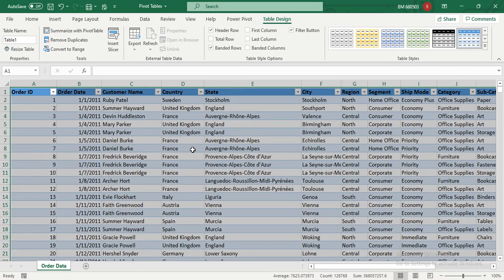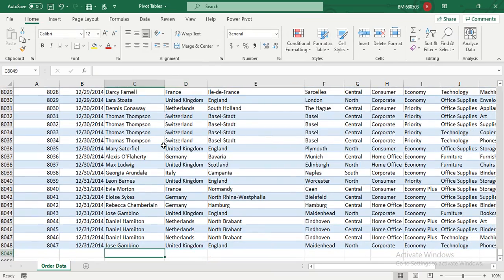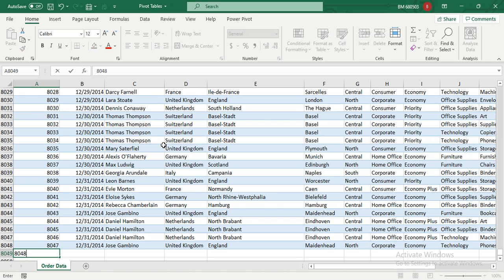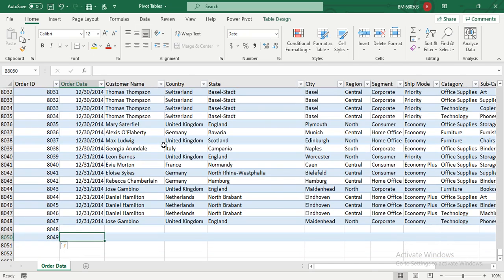The advantage of converting your data into a table is as and when you are adding new data, it gets added to the table automatically. For example, let us say that you are adding one more row, let us say 8048. The moment you press enter, you can see that it gets added to the table. Likewise, if you add 8049, it gets added to the table as well. So as and when you're updating your data, it gets added to the table automatically, and your data analysis with pivot table will also get updated. Only thing that you need to do is press the refresh button.